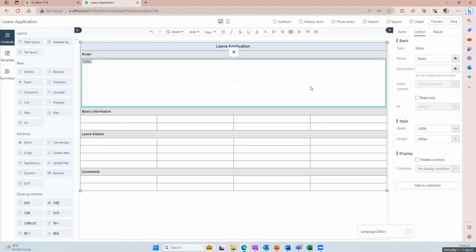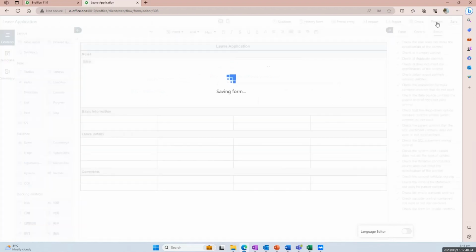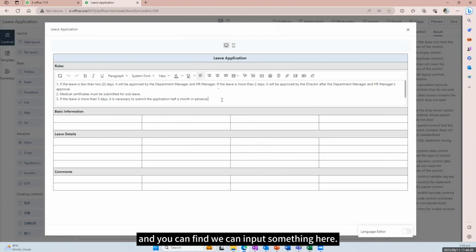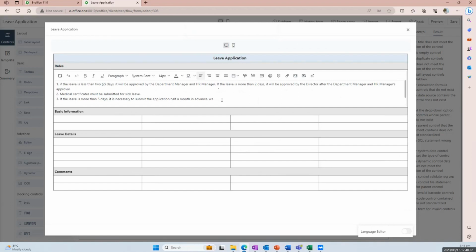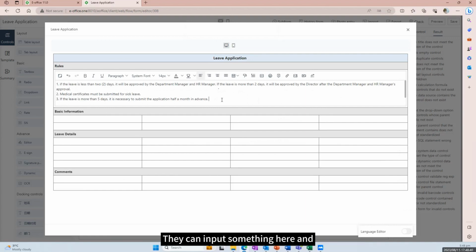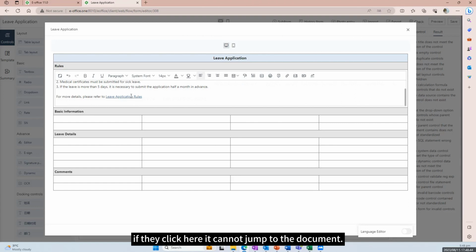Okay. Let's preview. And you can find we can input something here. It means when the user creates a new leave application for workflow, they can input something here. And if they click here, it cannot jump to the documents.